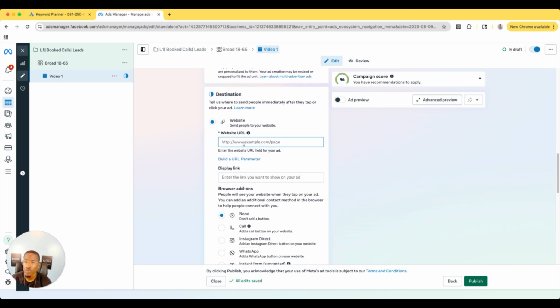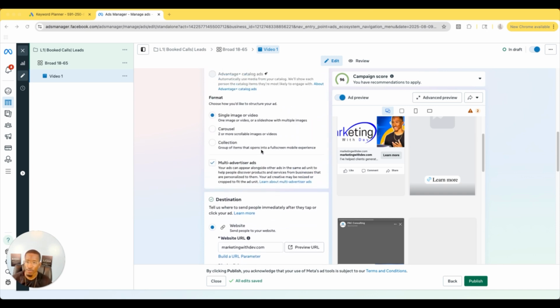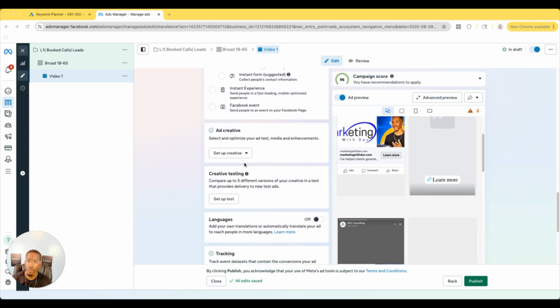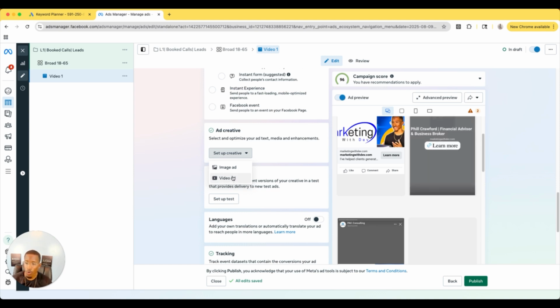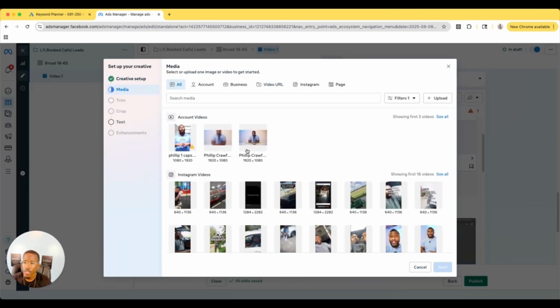Destination, this is where you're going to put your URL, right? So wherever you want the person to be sent to after they click the ad, this is the link you put right there. All right, so I'm just gonna put a URL in there. This is just an example, so none of this really matters for me. Right, and now we're going to get this creative up. So what we're gonna do is scroll down to set up creative, and we're going to go to video ad. I personally like video ads. You can use image if you want. That is completely up to you. Go to media. We already have some videos in here from this account, so I'm just going to use these as examples, right?